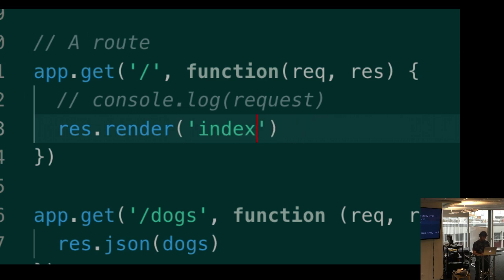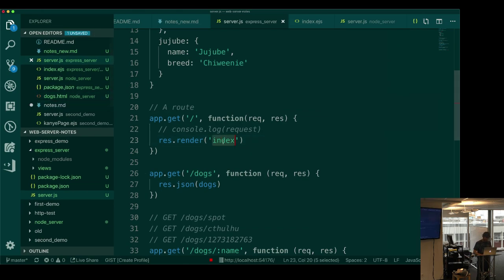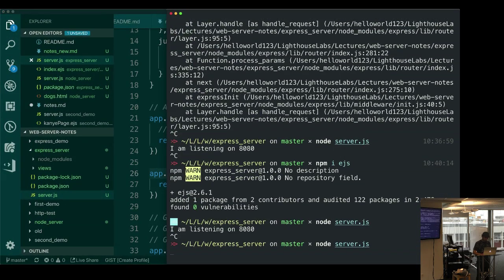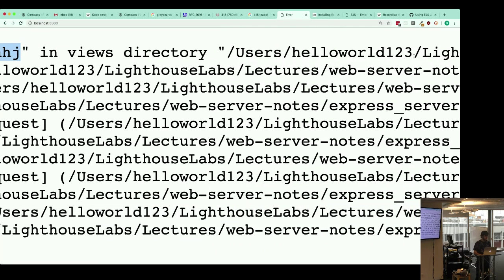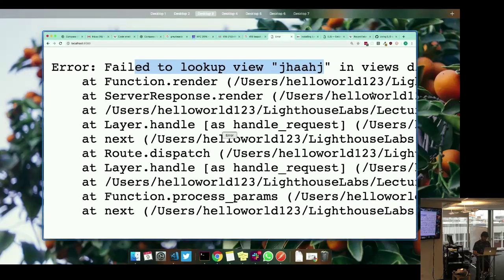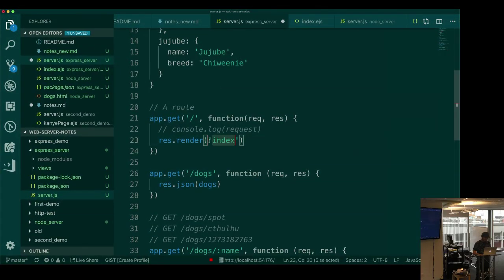Node knows, or Express knows, to go look into the views folder. It'll know to go there. If I didn't have it in there, or if I asked for something that wasn't in there, what I'm going to get is an error that says I couldn't find that view in your views folder. Right, so I'm going to need to make sure that the names match.